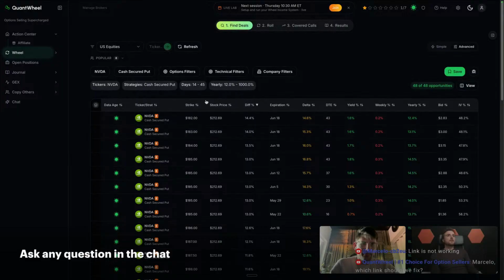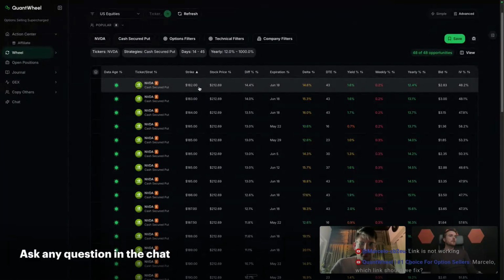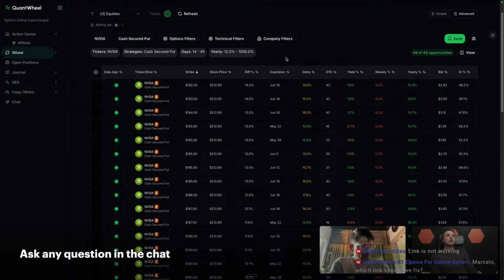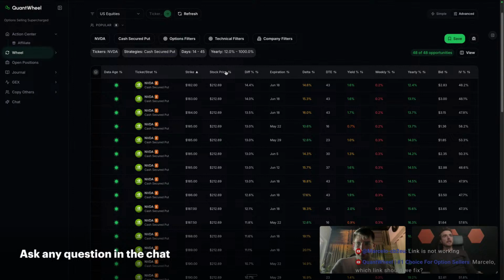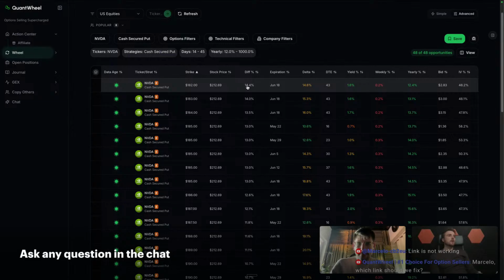So I sort the difference based on discount. What this means for me is, if the stock price of NVIDIA falls before expiry on June 18th, if it falls below $182, I'll be forced to buy 100 shares of NVIDIA. The biggest risk for me is if it drops to 150, I'll still have to buy it at 182. So the difference of $32 will be my loss, but that's extremely unlikely with NVIDIA. And it's giving me 12% yearly. So this is a pretty good and pretty safe option to trade.